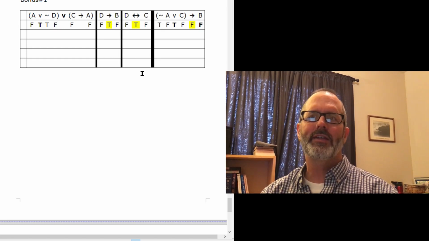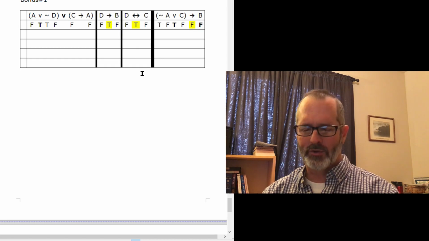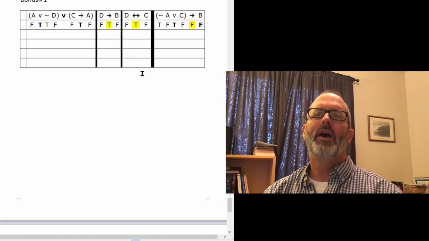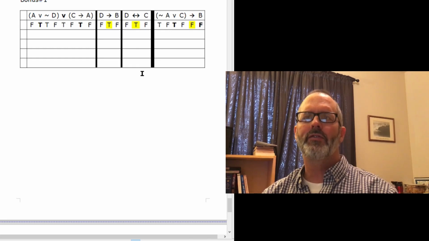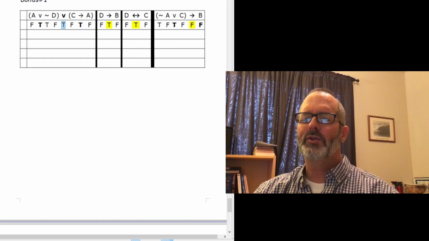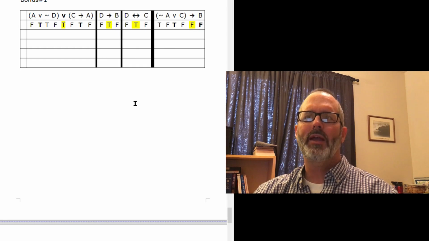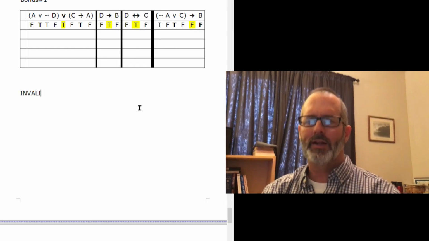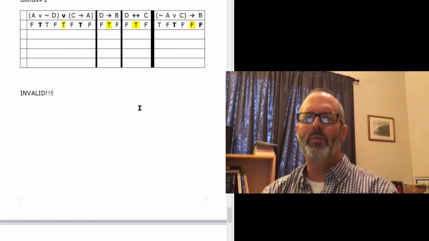But let's solve this. A conditional is only false if ordered true then false. So this is also true. What do we know? An OR is only false if both sides are false. So OR is true. We won. Complicated case. We solved it in one line. It's invalid. We rule.